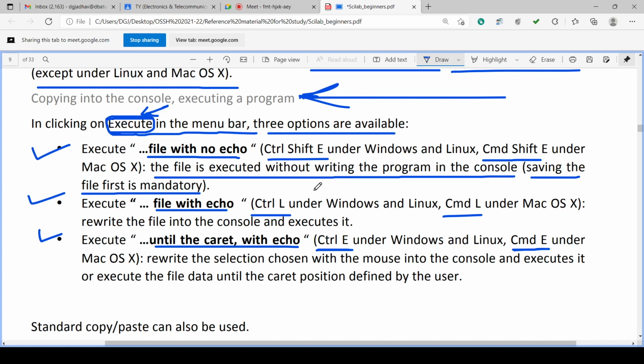With echo, what is the meaning? Rewrite the file into the console and execute it. If the file or program is written into the console, it is with echo. If it is not written in the console but executed, it is without echo. So execution by writing into the console is with echo, and there is no writing in the console, that is called no echo.